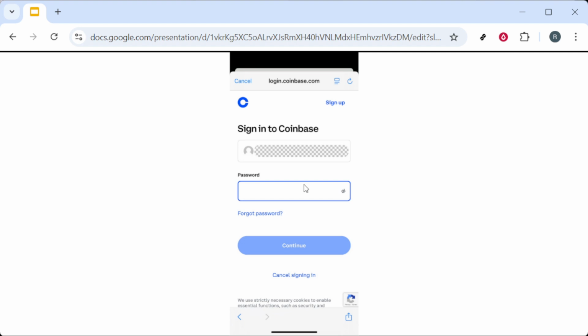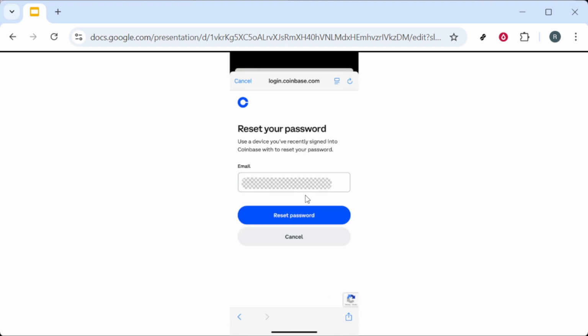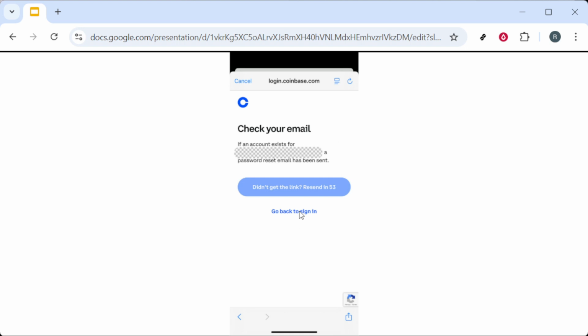On the password page, tap Forgot Password. This is the safest Coinbase approved way to reset access, and it ensures your account stays protected. Next, tap Reset Password. Coinbase will send a secure reset link to the email you just entered. Leave the app open or switch to your email app. You can return to Coinbase afterward.